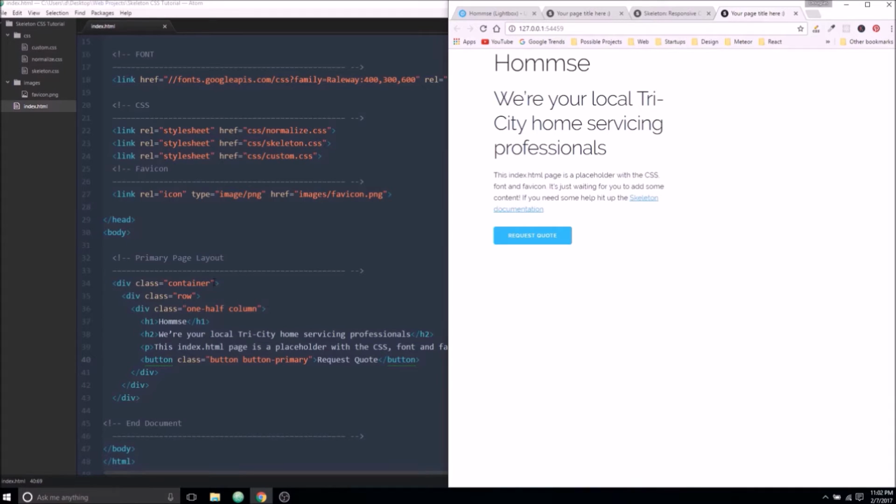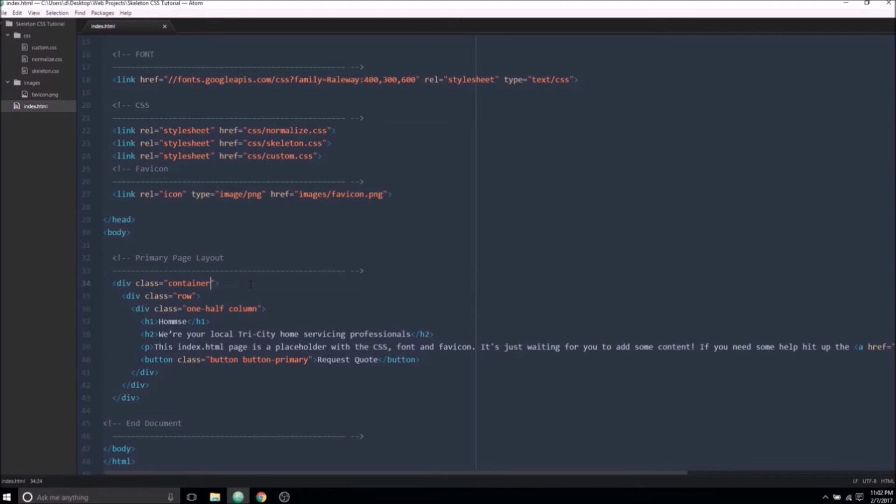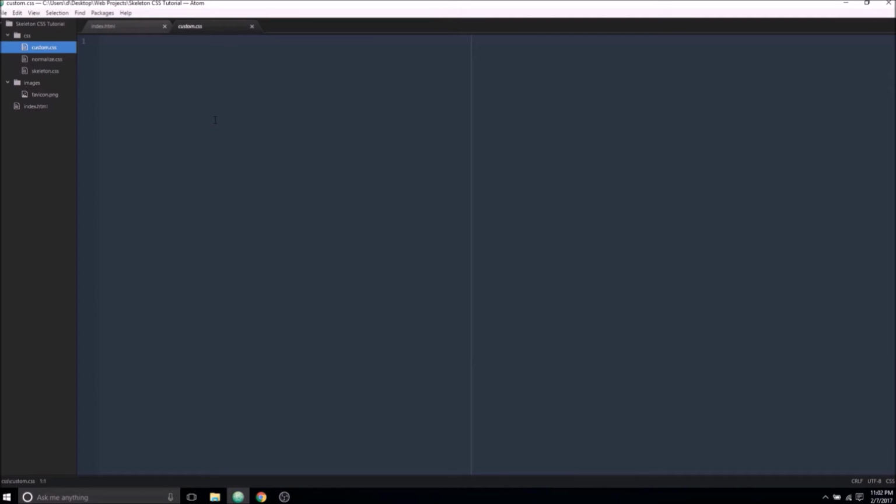Let's give this container a name so that we don't have to style all of our containers. So for this first container, we'll go ahead and name this the hero, as it's the hero image in the top. And then we can go into our custom CSS and we can start with that hero. All right, first thing we want to do is add a background.